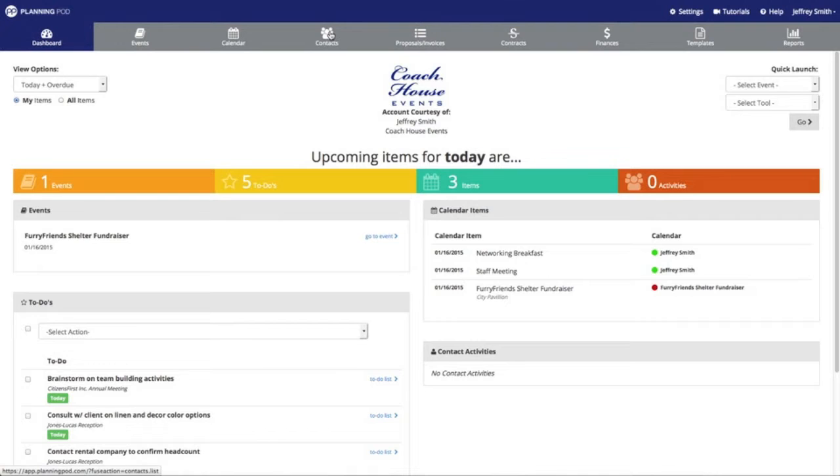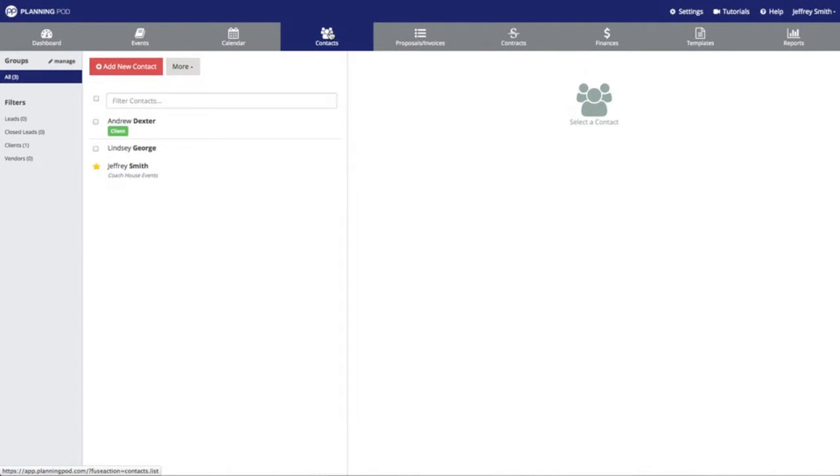The Contacts tool works very much like an address book tool does in many other applications. For example, you can create your own contact groups and assign contacts to groups. And we've also created some automated filters right here so you can immediately filter contacts by things like leads, clients, and vendors. To create and manage contact groups, you simply click on the Manage link right here.